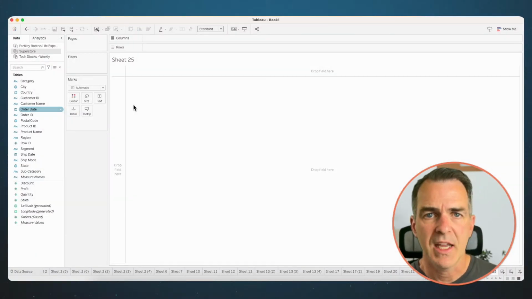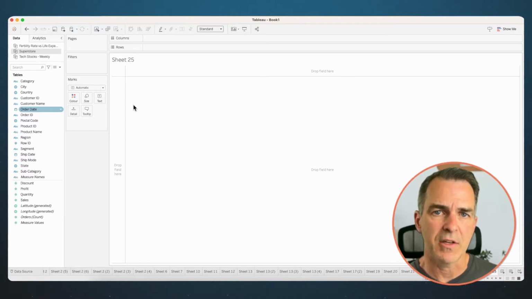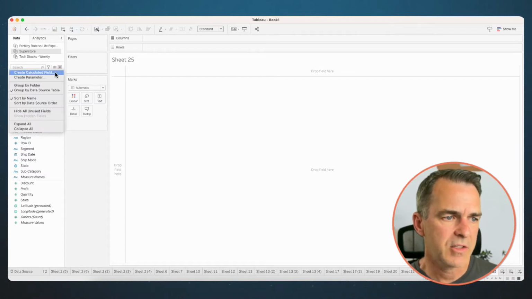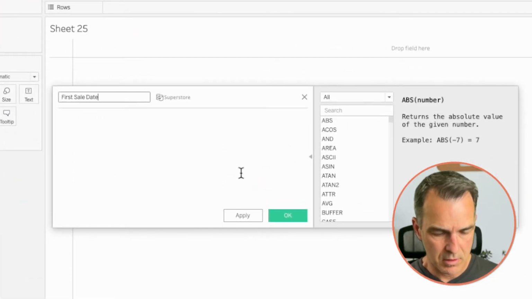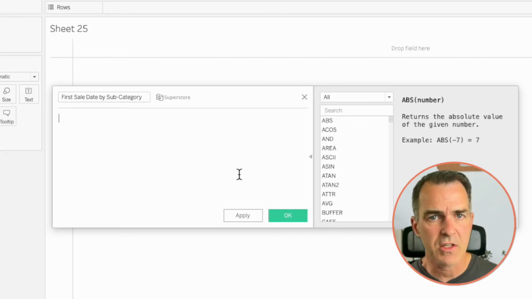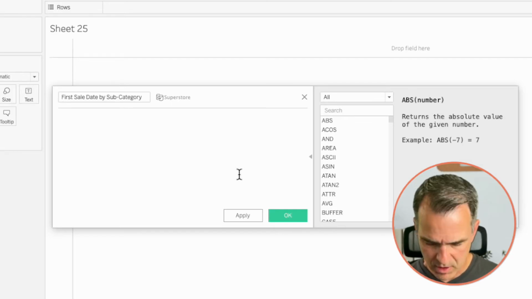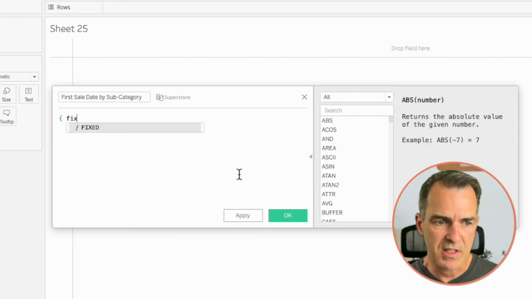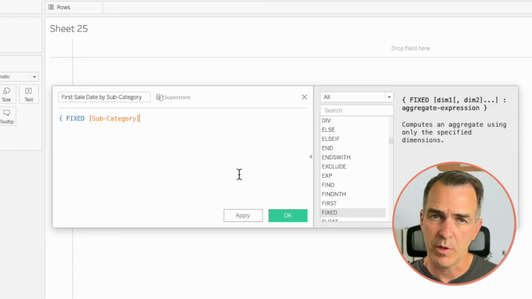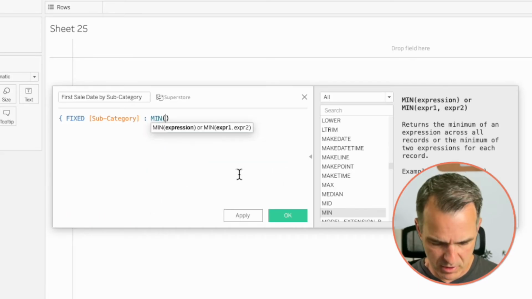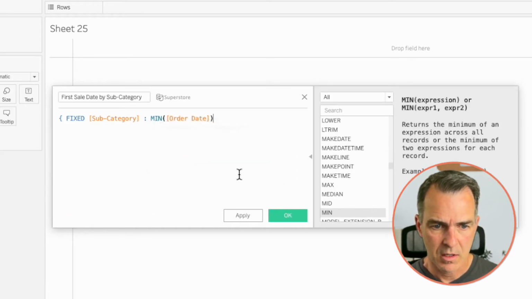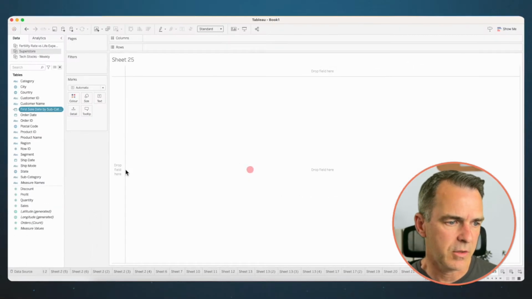First thing we need to do is get the first sale date for each subcategory. To do that, let's create a calculated field. I'm going to call this first sale date by subcategory. This is going to use a level of detail expression. Start with a curly brace, and we want to fix it on each subcategory because we want each subcategory to be treated separately. Then a colon, and then we want to get the first date for each subcategory. So we want the min function and order date. Close off the curly brace. Click on OK.